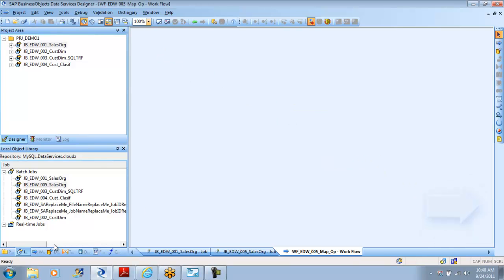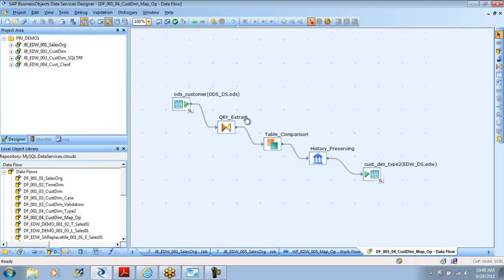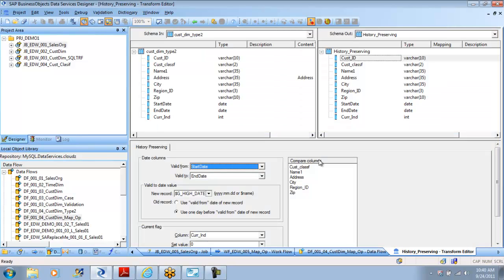So in this, whatever I have replicated, I'm going to get the same. If you recollect, we were using the map operation. I have the table comparison, I have the history preserving, and I have the customer type to dimension here. Let us say in a similar example, there is a scenario where I wanted to use a map operation. Here I am preserving it as history, and I am end dating it.